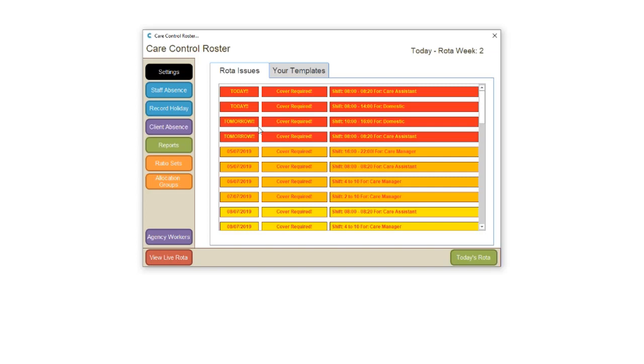Fundamentally, issues with the live rota are around staff who are no longer going to be able to attend, and so there are cover issues. There is another issue around agency workers, which we'll talk about a bit later. But the first thing I want to show you is templates.